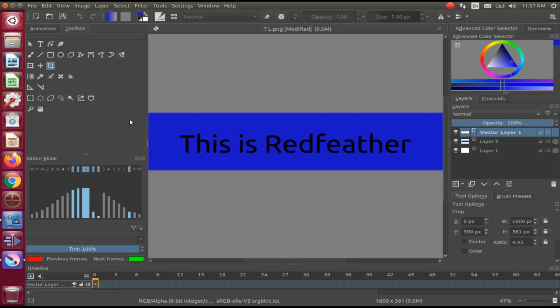Once this is done, let us save this logo, and I will show you the difference first using a picture viewer and then in Kdenlive. Go to File, scroll down to Save As, and click.